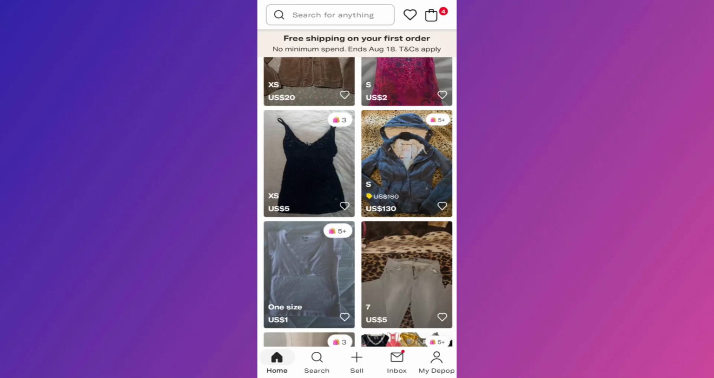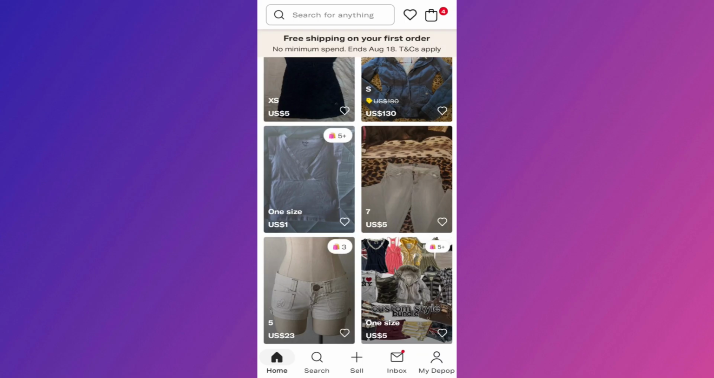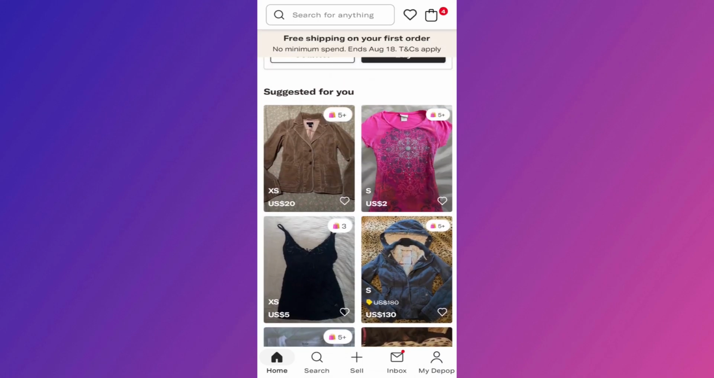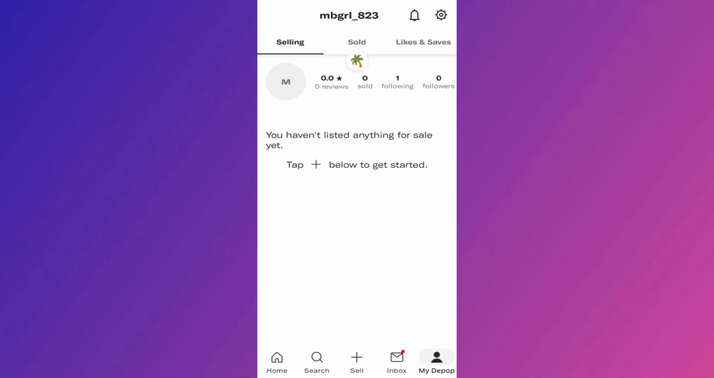In today's quick video, I'm going to show you how to move the sold items down on Depop. So first of all, you just have to simply sign in to your Depop account if you haven't already. Now when you are here on the home page, simply tap on the option of My Depop in the bottom right hand corner of the screen.